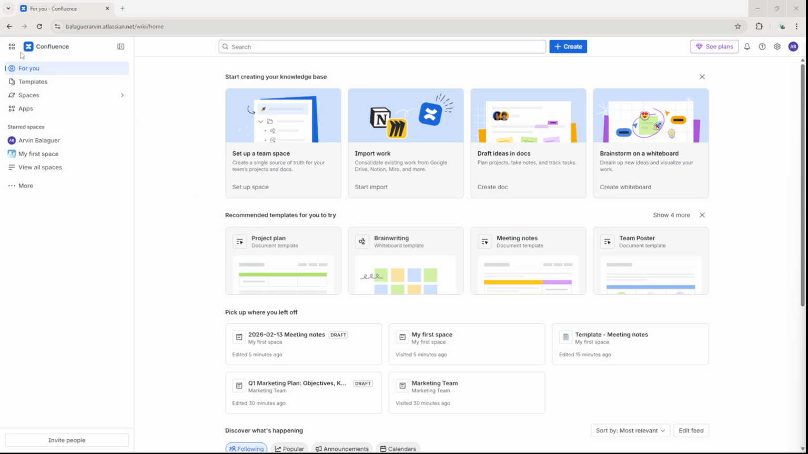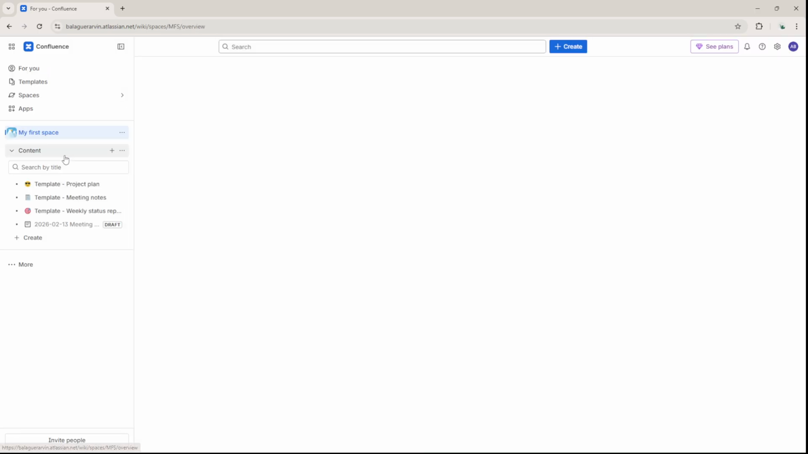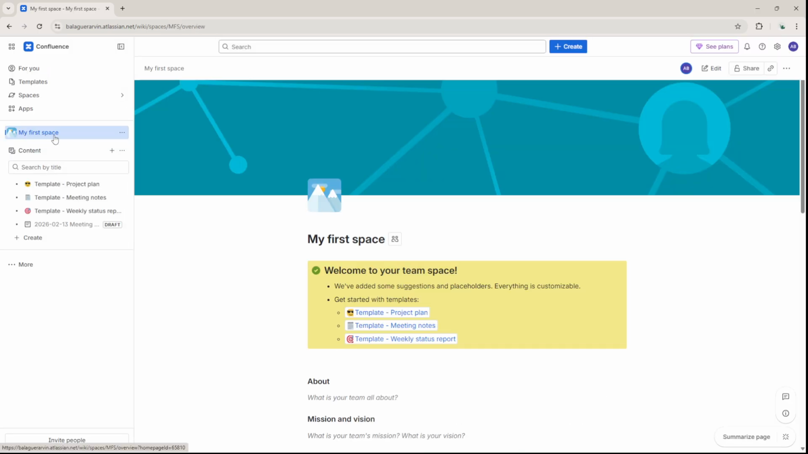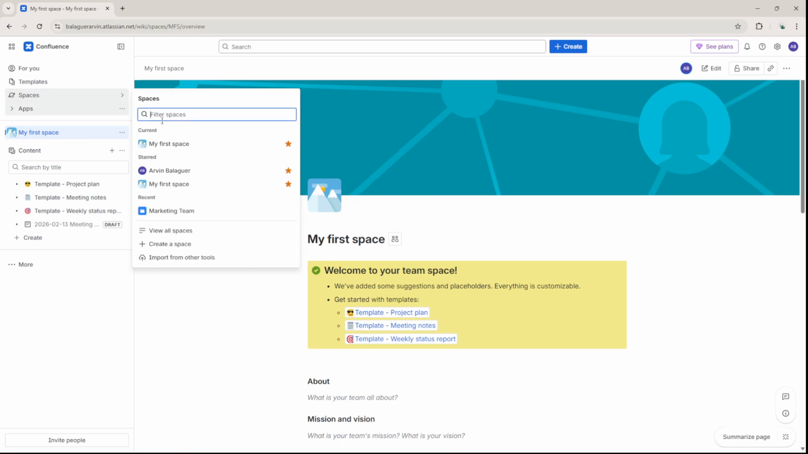First, sign into Confluence and head to the space where your team keeps its project pages. Choosing the right space matters because it controls who can view and edit your agenda. When you're there, click Create to open a fresh page.